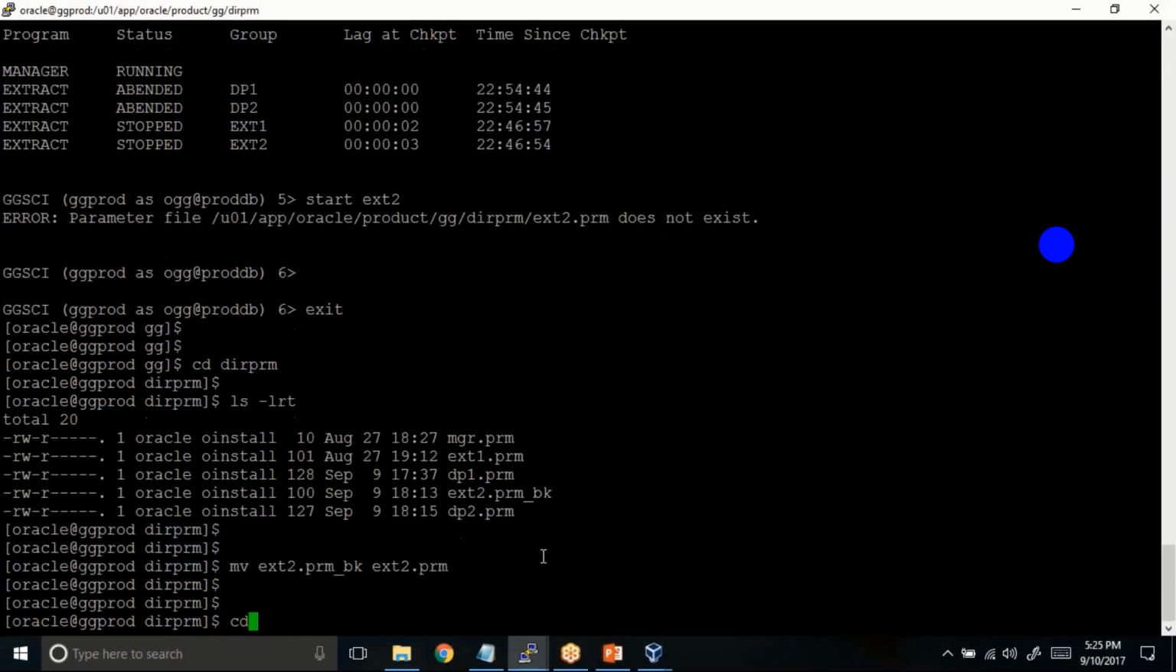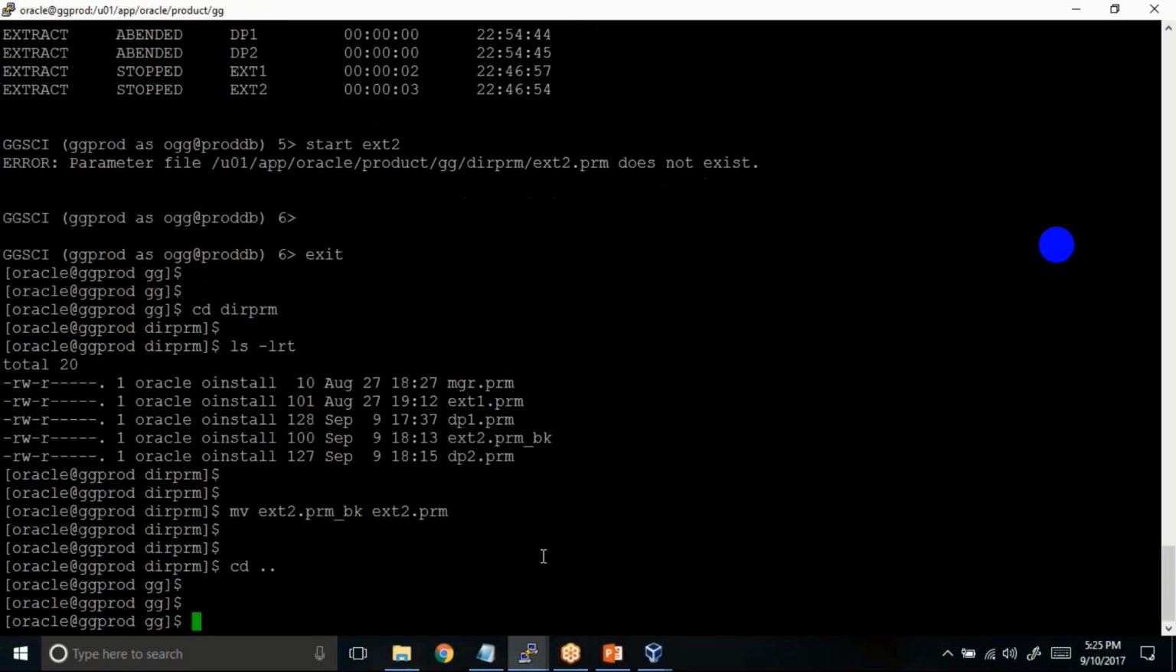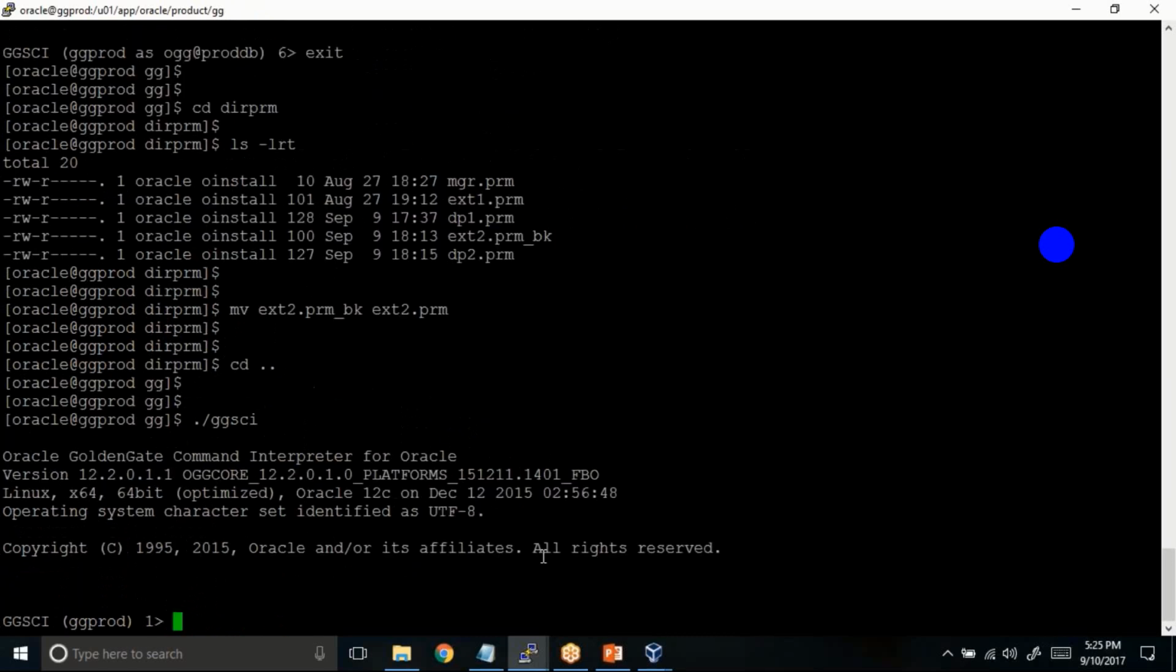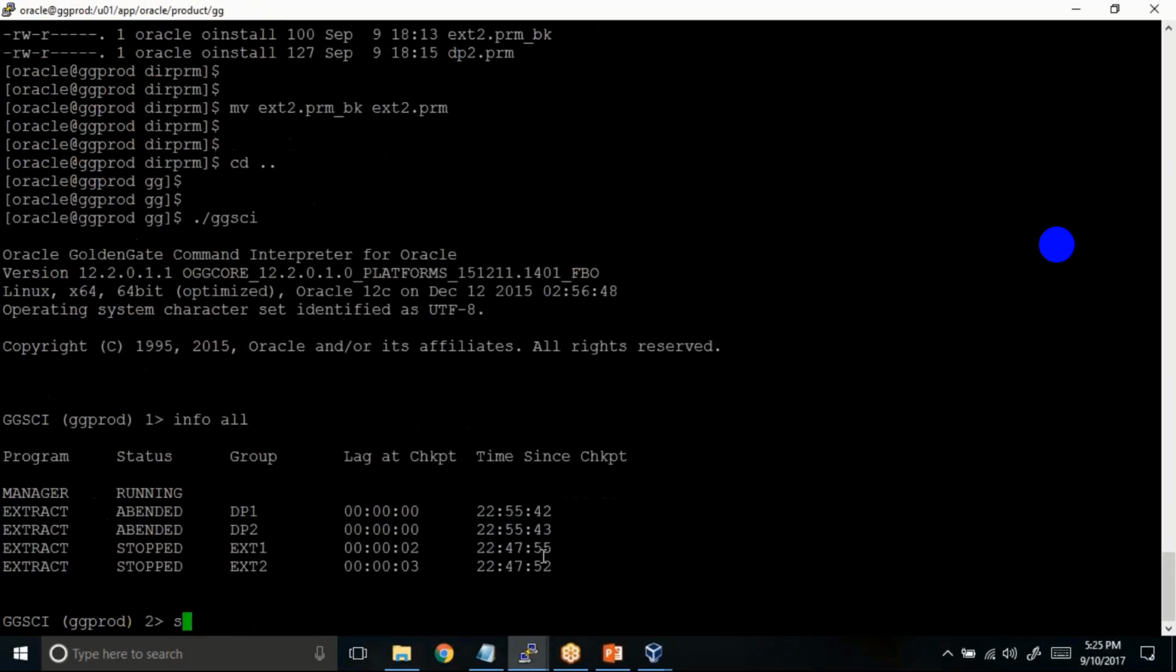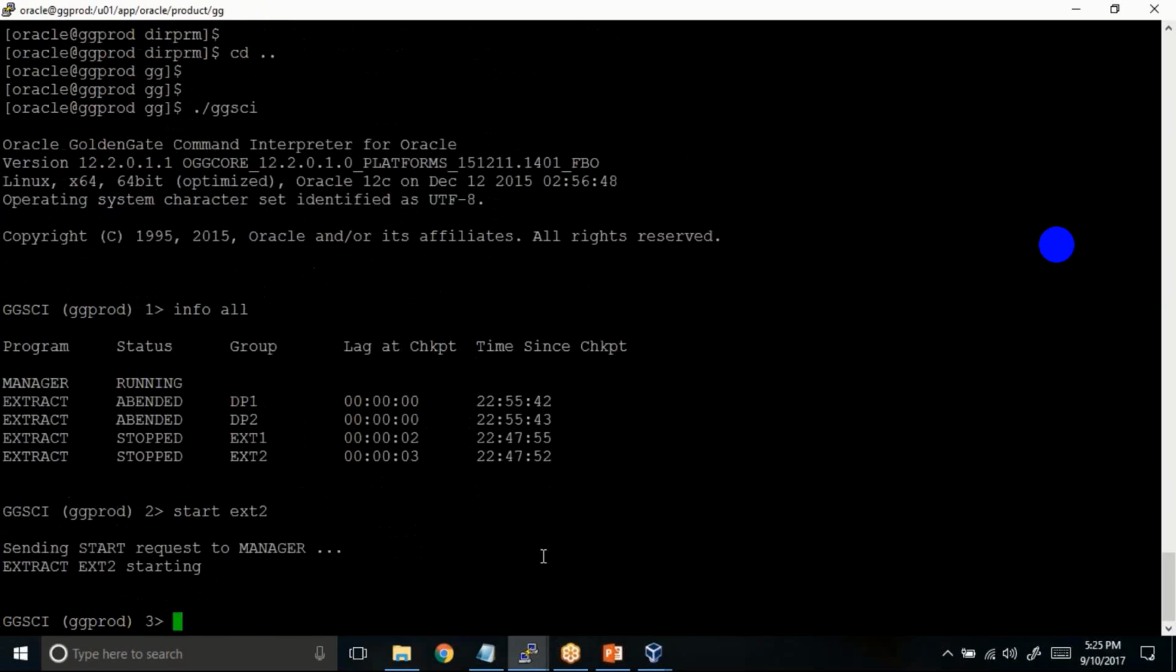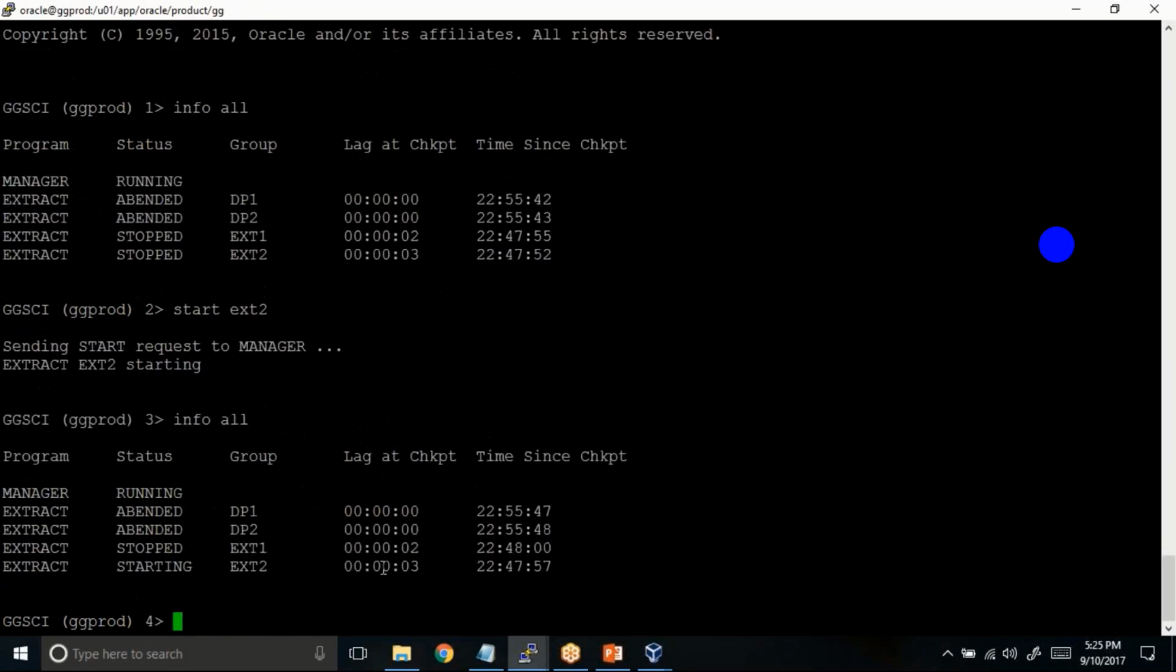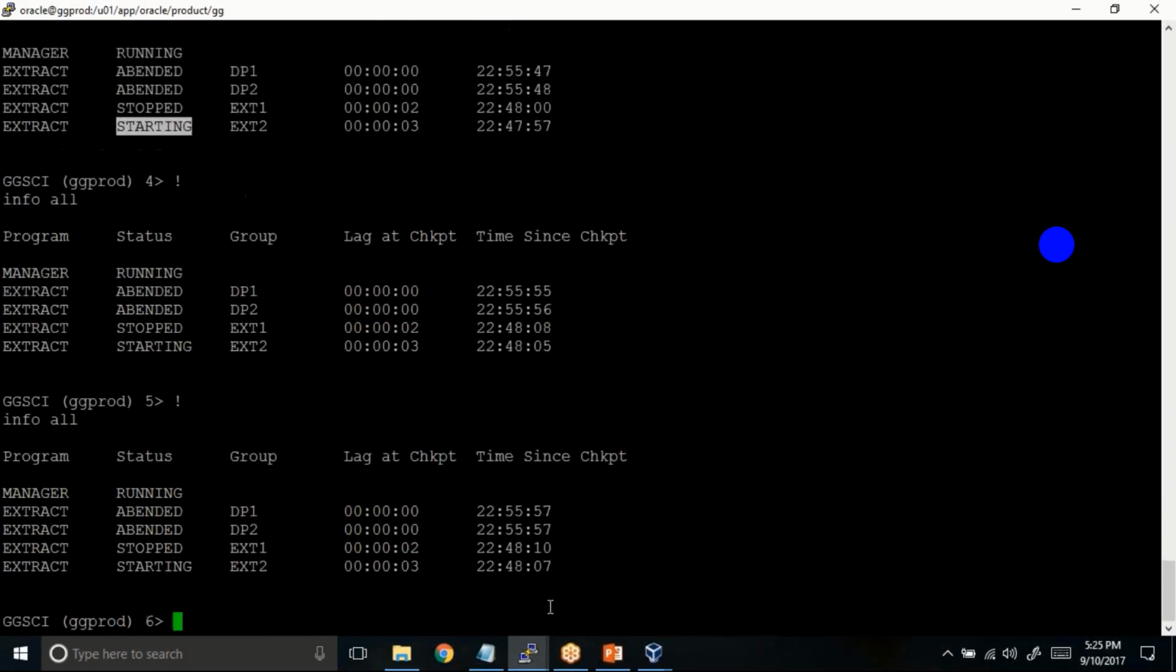Okay. And now let us try to start the process. Start ext2. Now, can you see we are not getting any error for starting this process? So this is the importance of the current directory dir prm. And now we can see that ext2 is running fine.